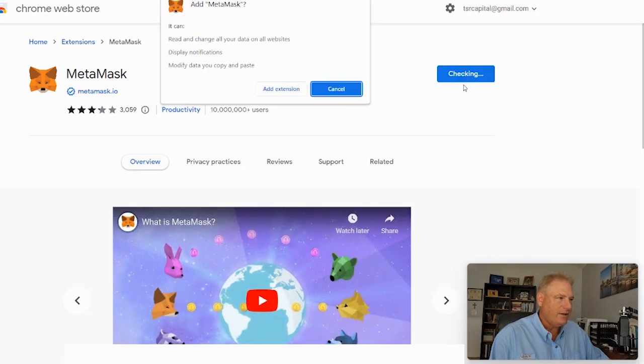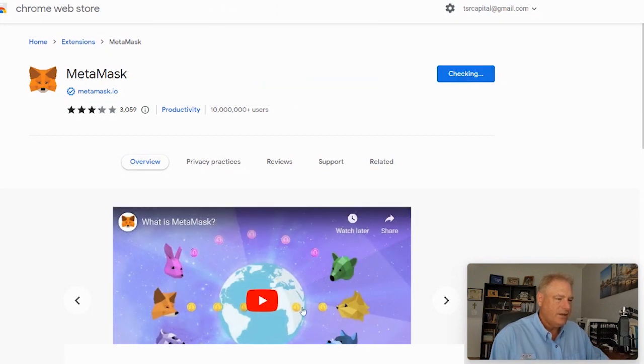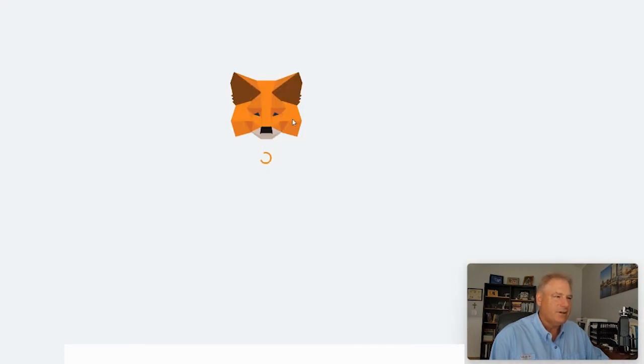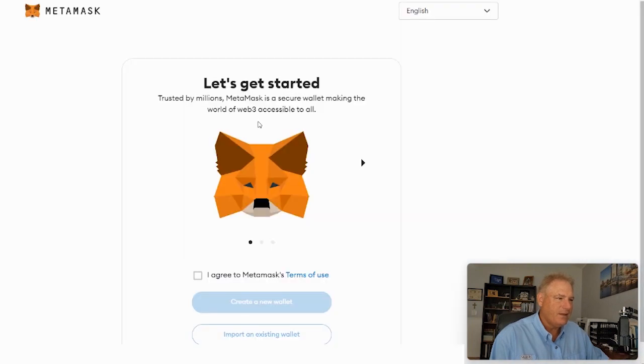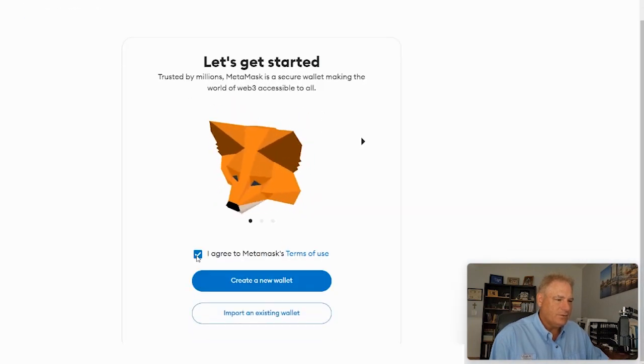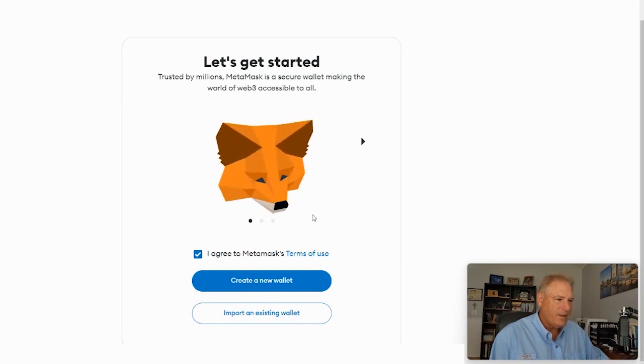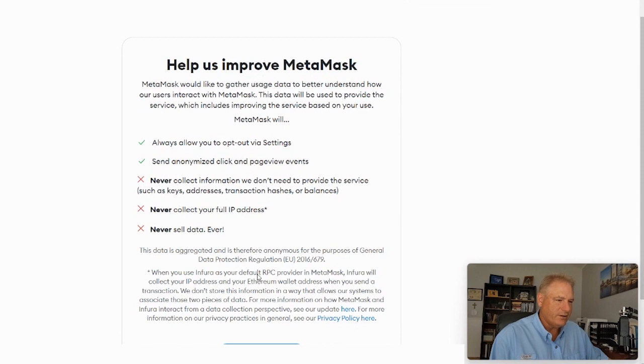We're going to hit the Add to Chrome button, Add Extension. Now, videos will pop up. I highly recommend you watch these videos. MetaMask provides a lot of great, good information. So watch those videos. Now, we're going to hit Agree. This is your crazy little MetaMask fox here, likes to watch everything.